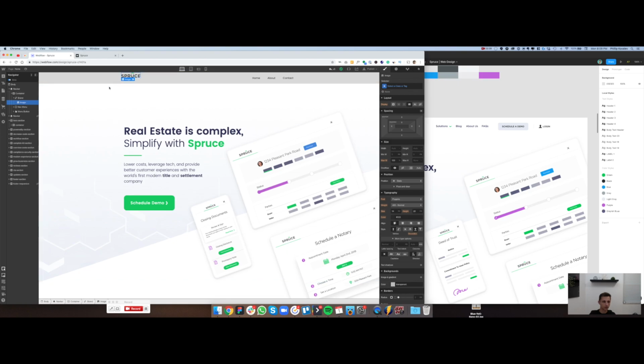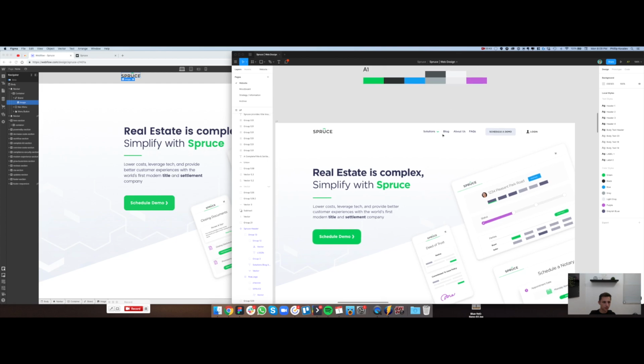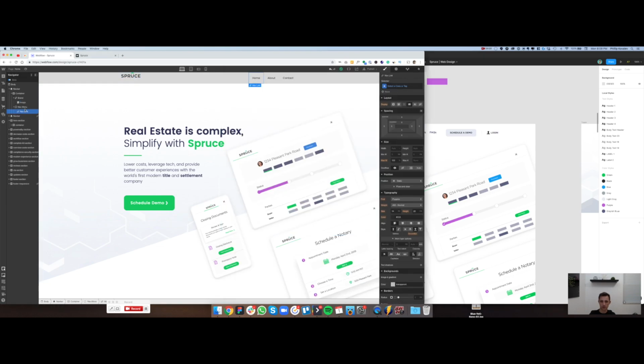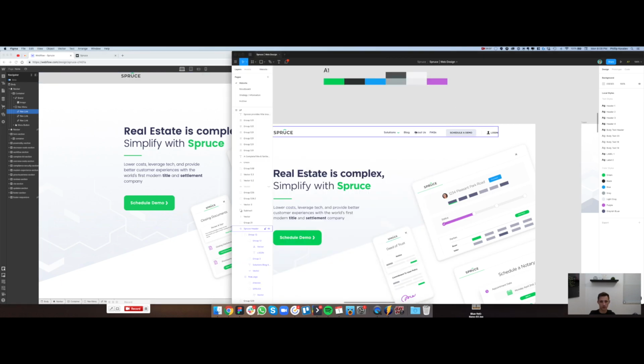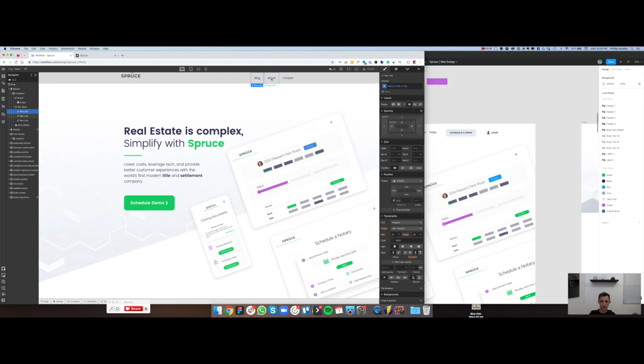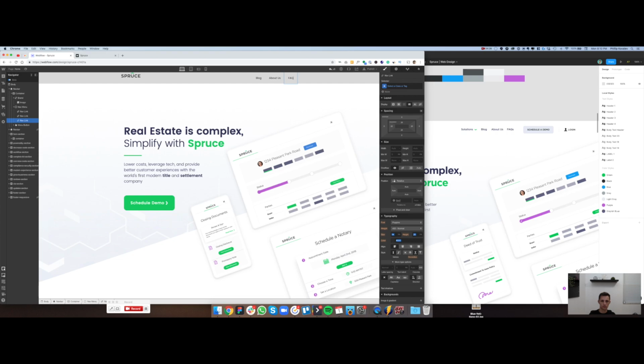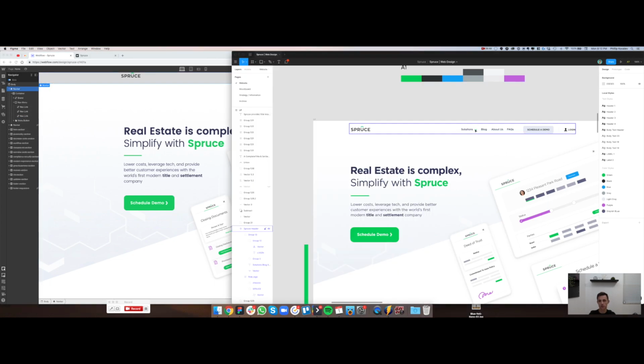That's good. The next thing we're going to do is add these links over here. We're going to start with the first three here: blog, about us, FAQs. So we're going to click this, double click into that, and say blog, about us. It's actually regular. Looks like this already says about us. And then FAQs.